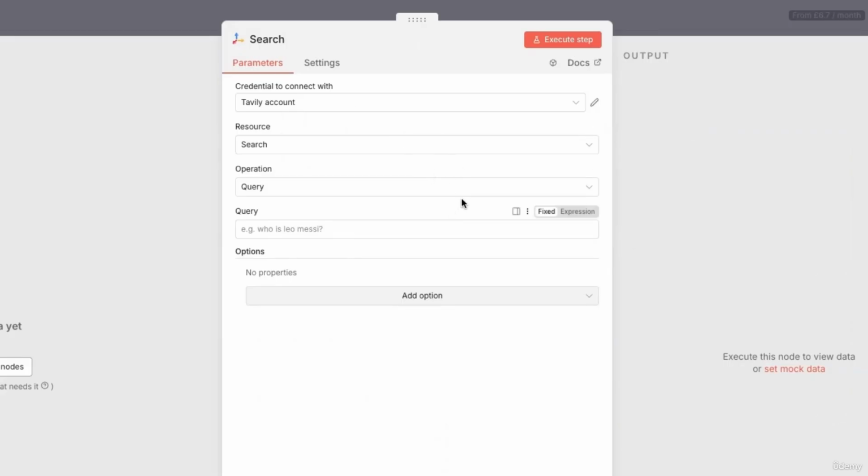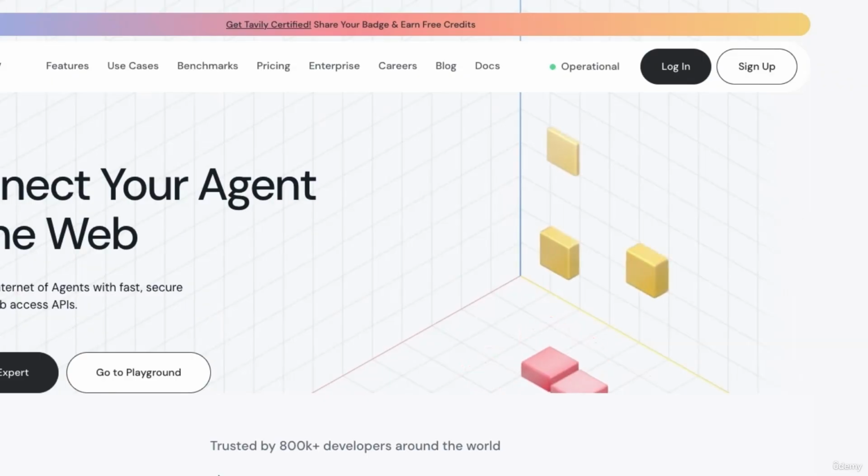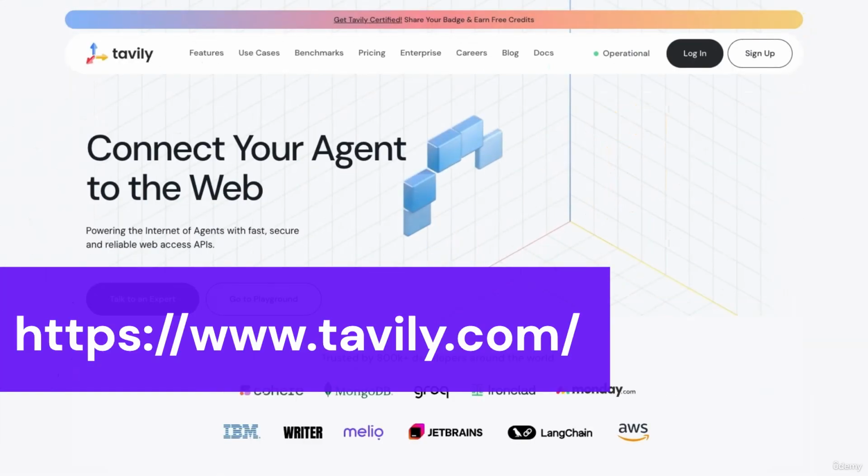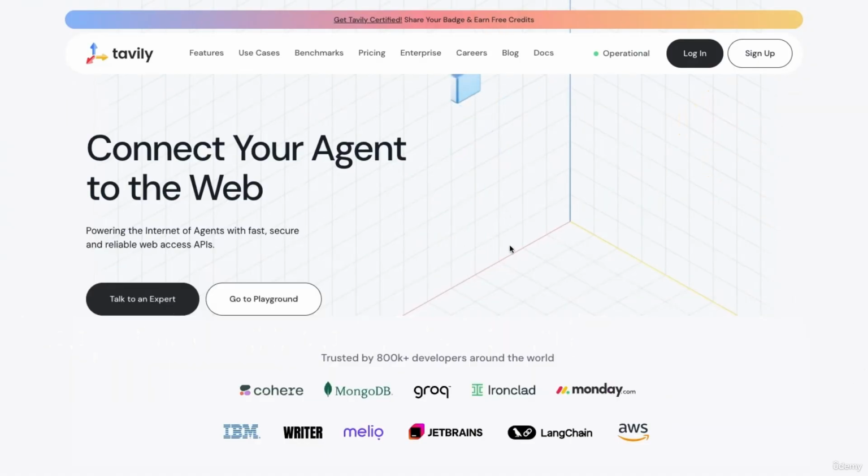Now, before you are able to run this, you're going to need some kind of credentials. And the way you do that is on Tavily's website. So if we go over, here I am at tavily.com. And what you want to do is, first of all, you can find out all the information about APIs and things like that on this website.